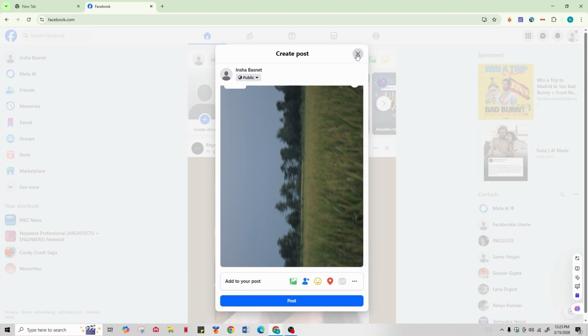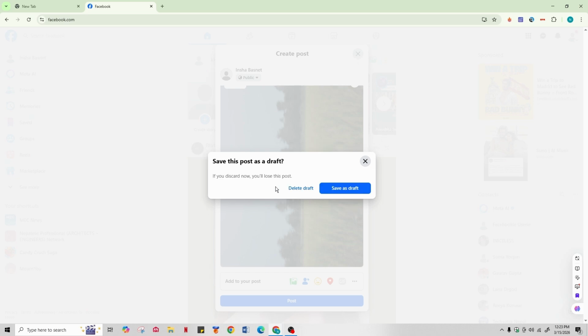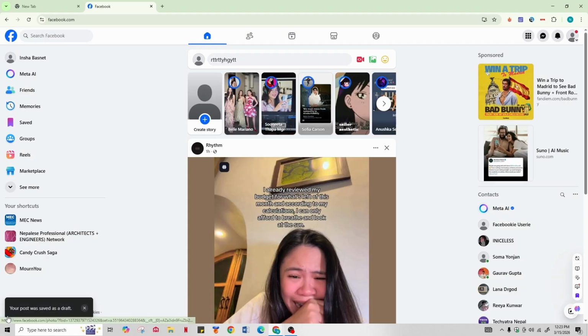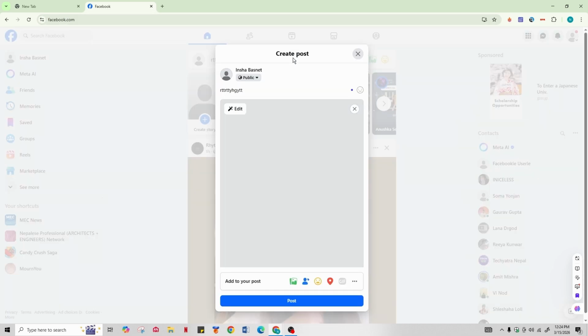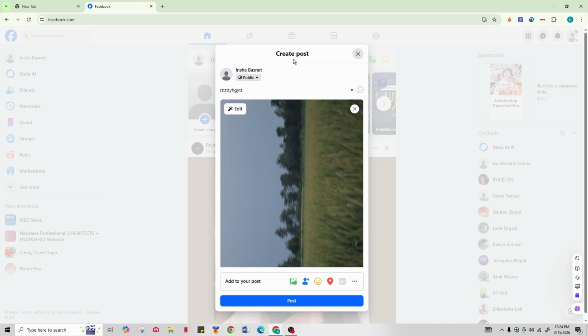this cross icon in the top right corner, and you'll get two different options: delete draft and save as draft. Select save as draft, which is highlighted in blue color, and you'll get the notification that your post was saved as a draft. Now, even if you refresh the page or close the Facebook application or the tab in your Google Chrome web browser, and if you still go ahead and select the post icon at the top, you'll be able to see the post that you didn't post, but instead you chose to draft it.